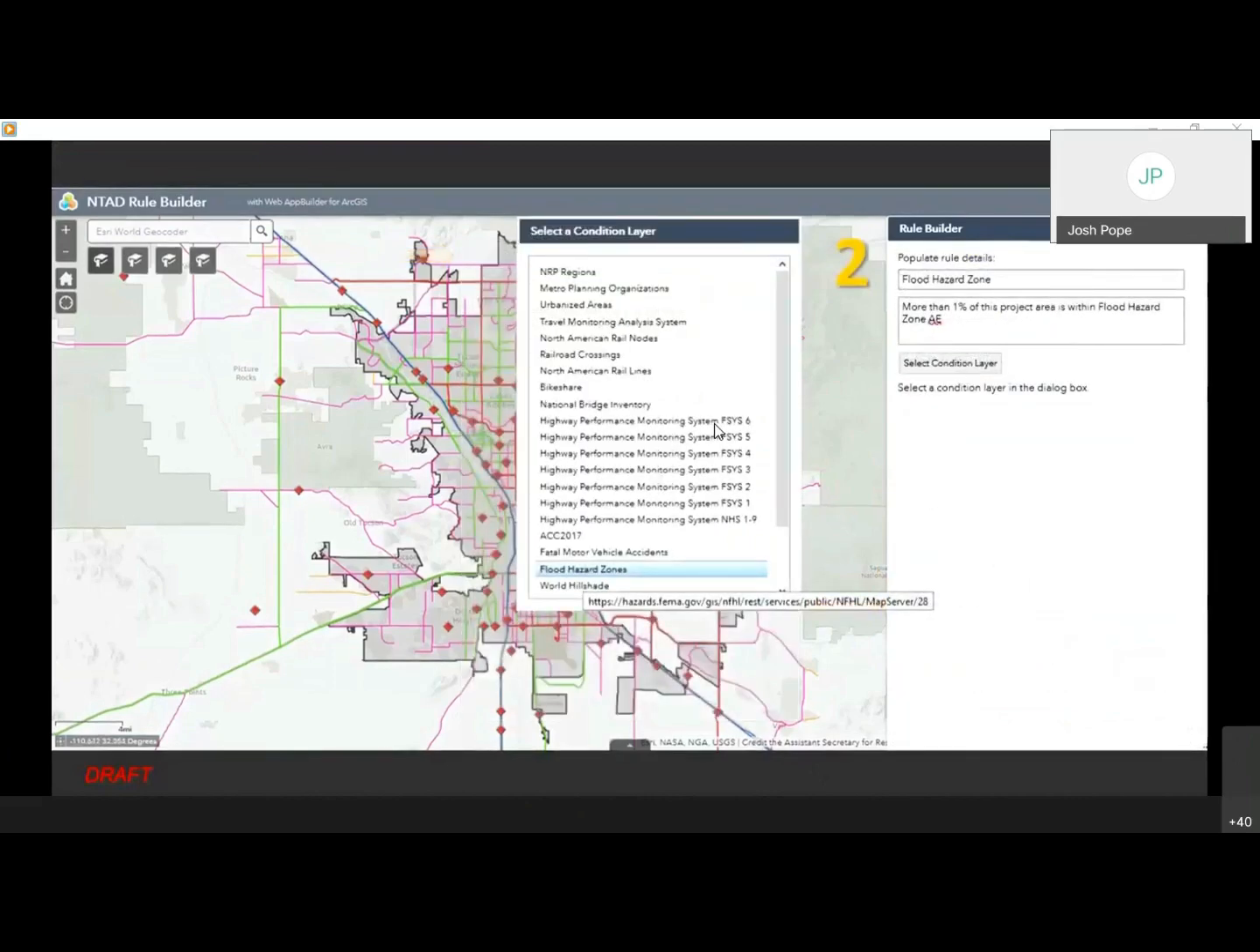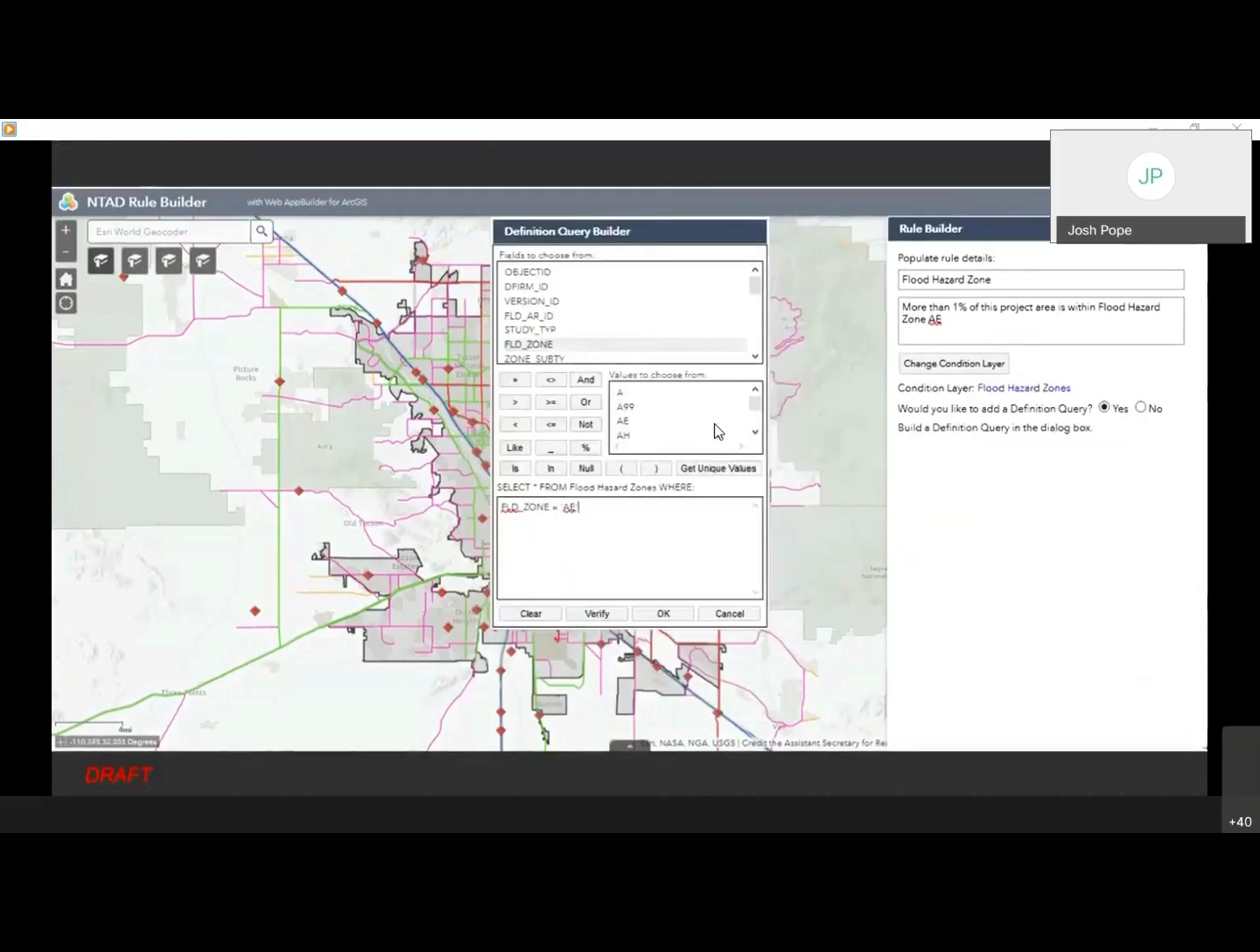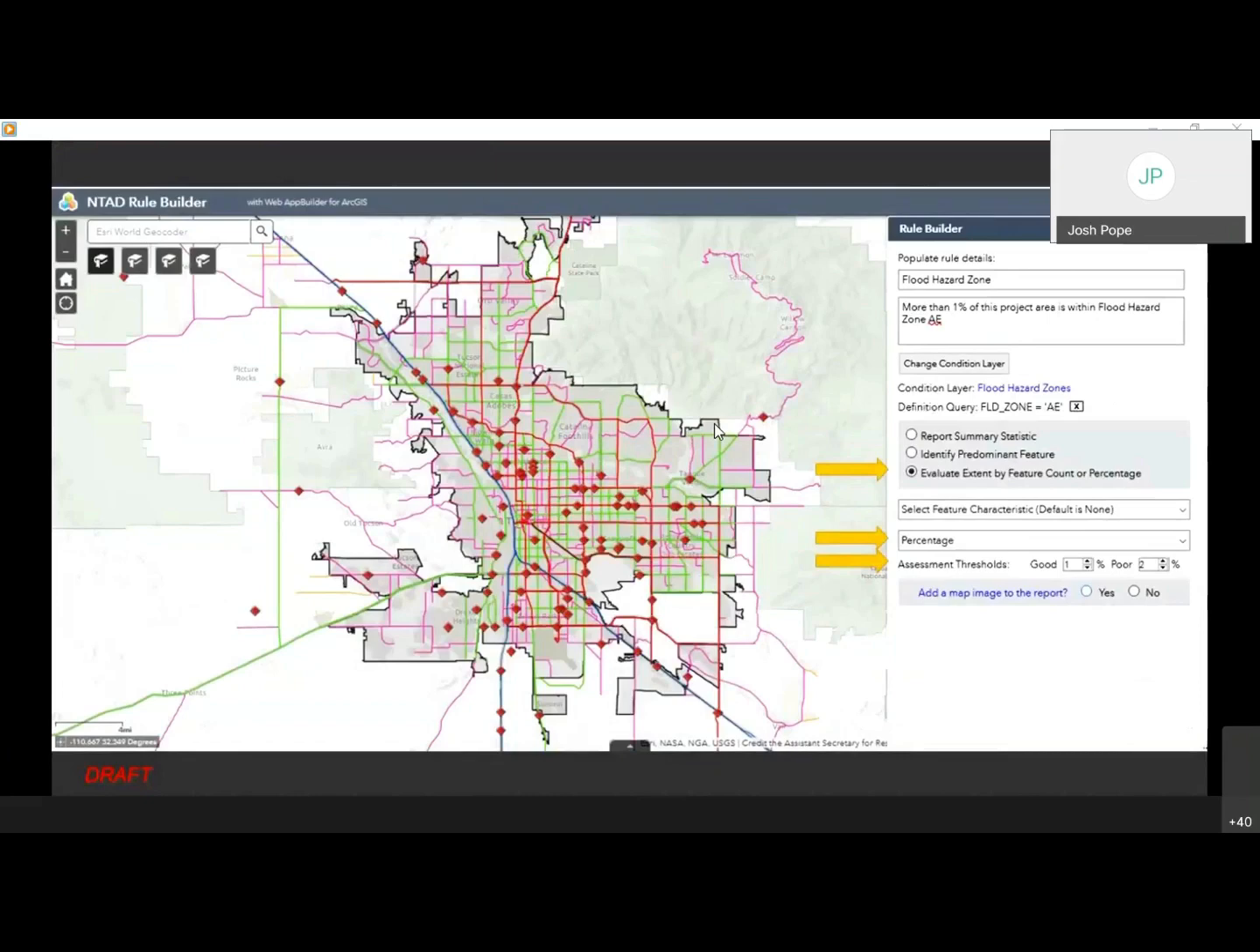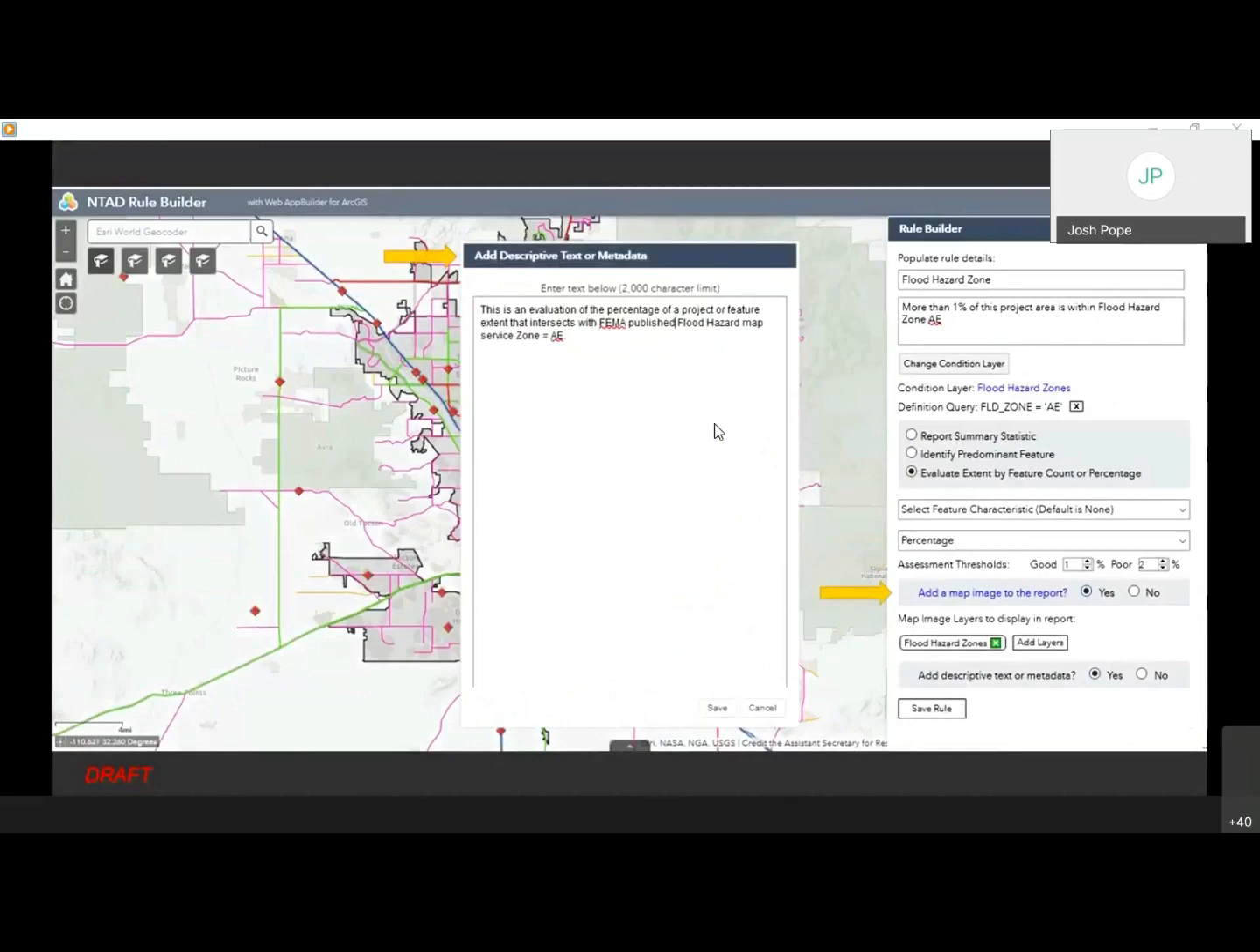Here's a second rule, flood hazard zone. You can see down below in the middle here, it's based on a FEMA REST endpoint. And we're going to want to build a query into this. This is an old school query builder here for flood zone AE. And we're building a rule that tells you if more than 1% of this project area is within that flood hazard zone AE. You can add a map of this and add descriptive text.